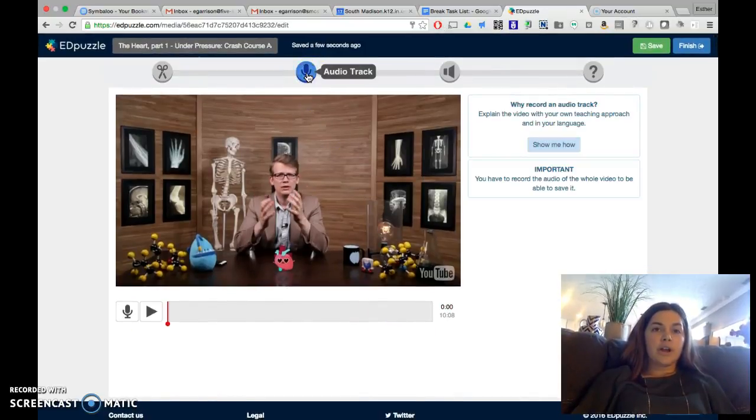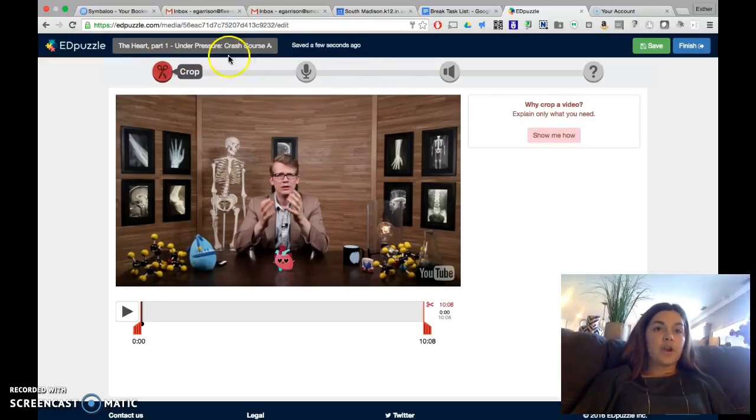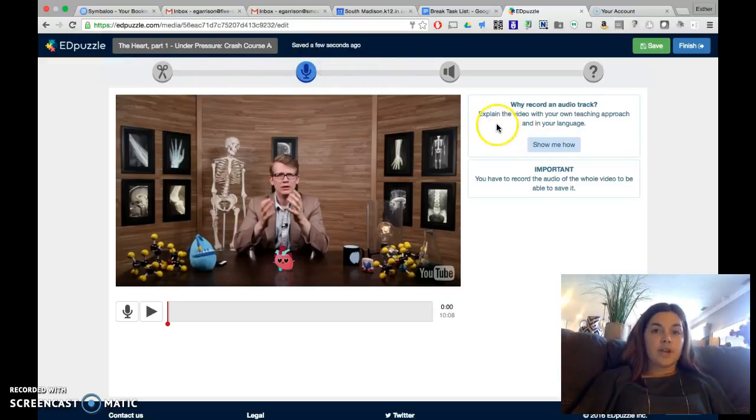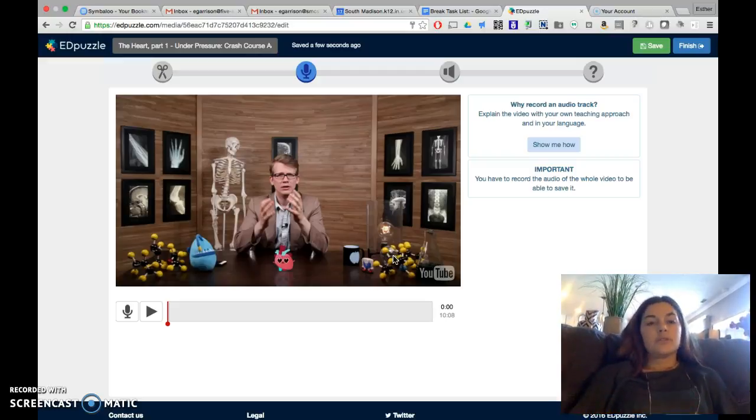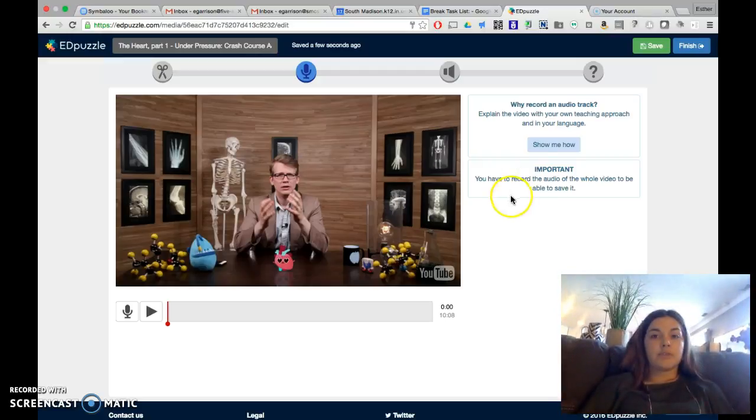Here you can actually add your own audio. So if you move on, the first step is cropping, second step, audio track. Explain the video with your own teaching approach in your own language. You have to record the audio of the whole video to be able to save it. So basically, if you find a video that visually is awesome and you want to just simply add your own voice and audio, go for it. That's what that option is for.